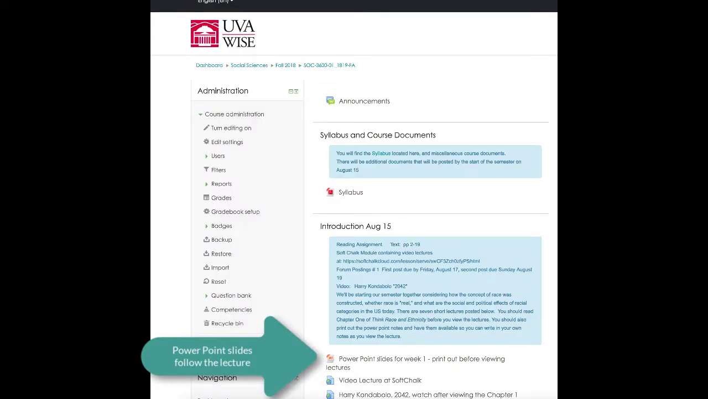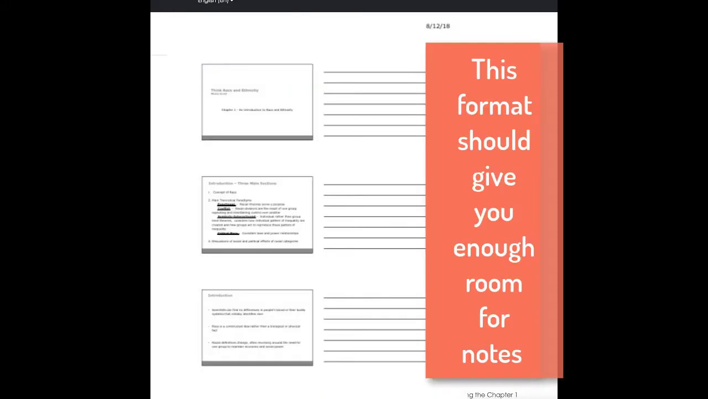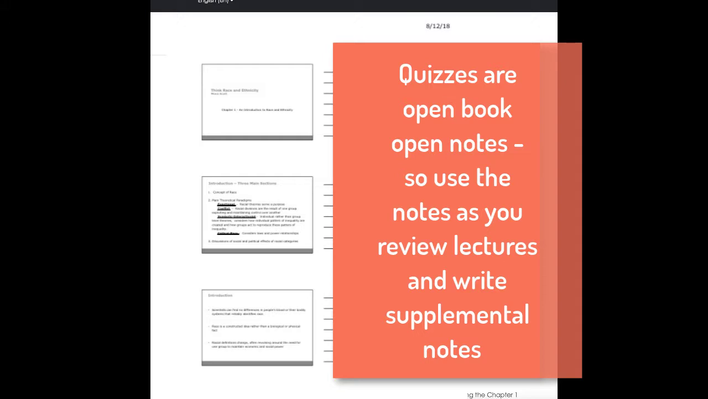I do provide the PowerPoint notes for the lecture. I suggest to students that they print them out at about 3 per page. That gives you a little bit of room on the side to write some notes, without using up too much paper. Your quizzes are open book, open notes, so you should be taking notes and making sure that you understand the material and have those notes with you when you do your quizzes.